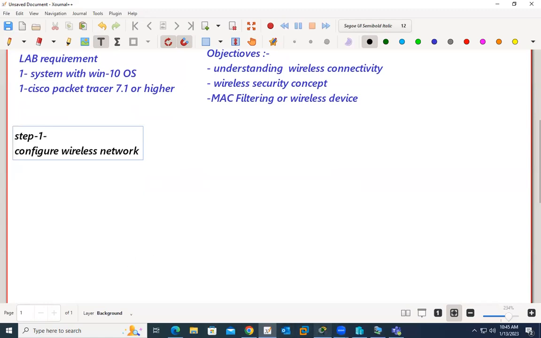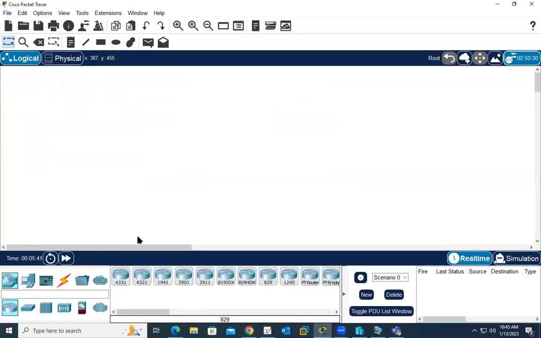So let me do it. As you can see, guys, on my screen, we have network devices. Next, what do we have in network devices? If you go below, you have number 1 router, number 2, number 3, number 4.